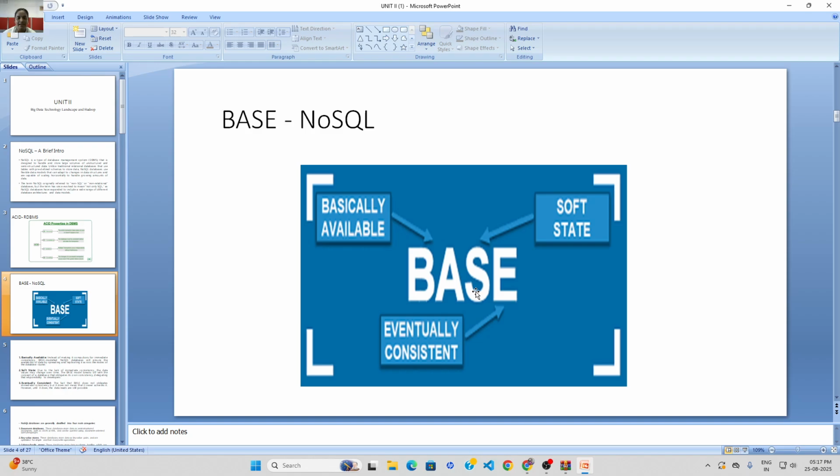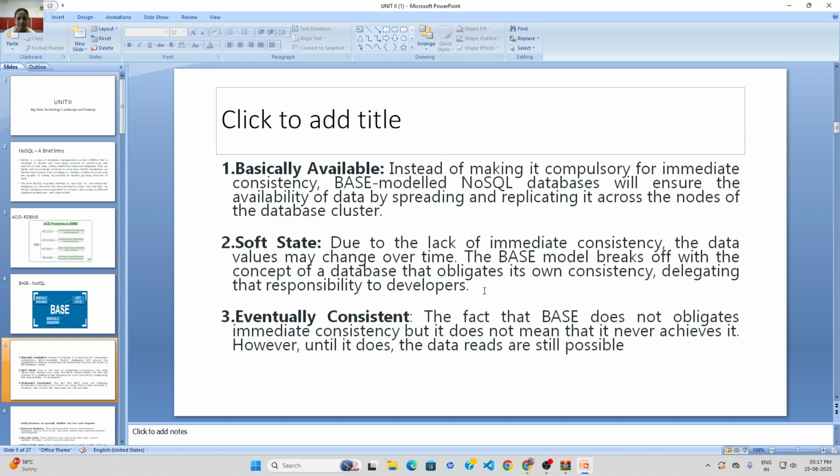NoSQL databases follow the BASE properties. So these are some of the key properties: basically available, soft state, eventually consistent.